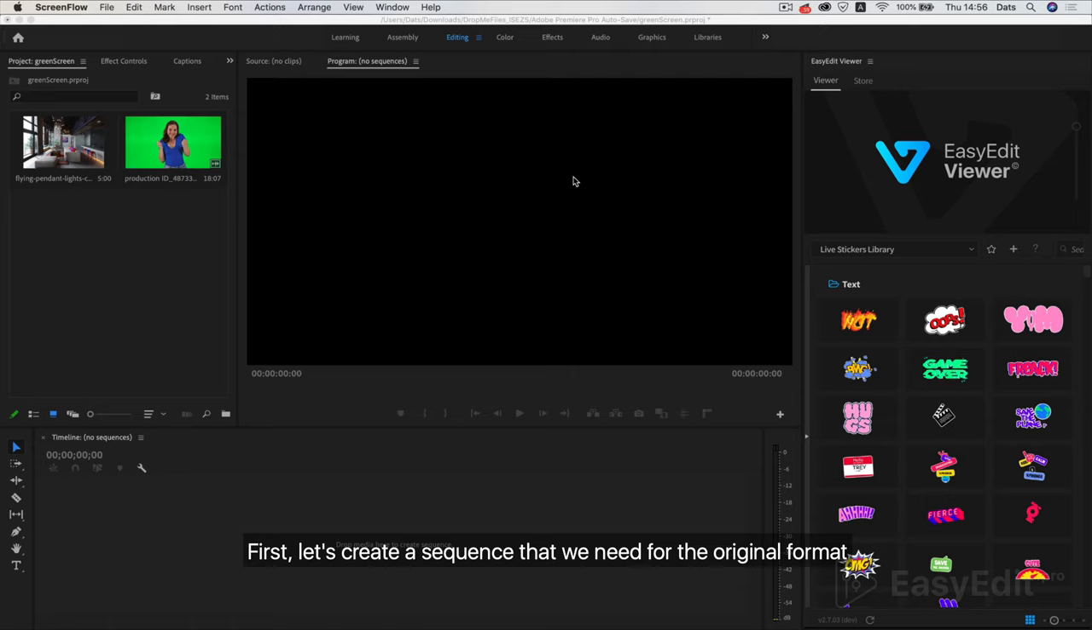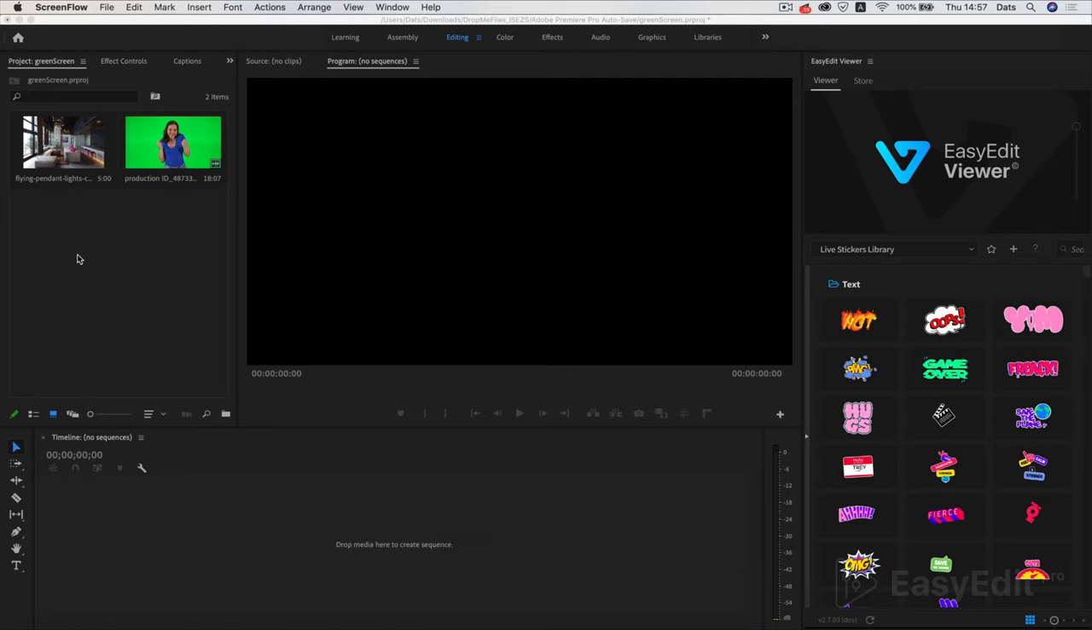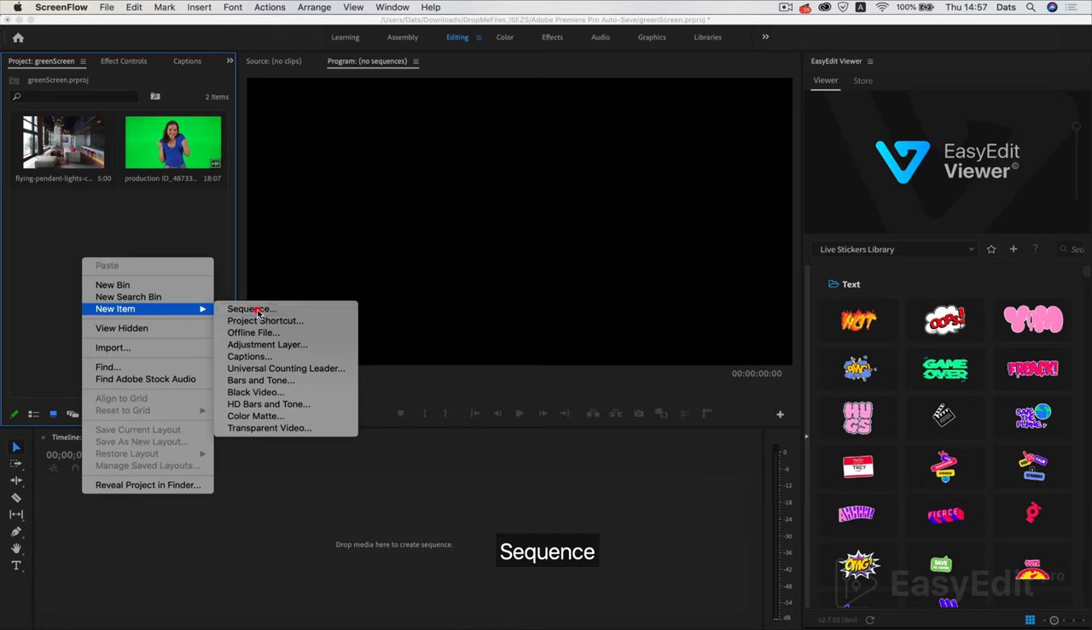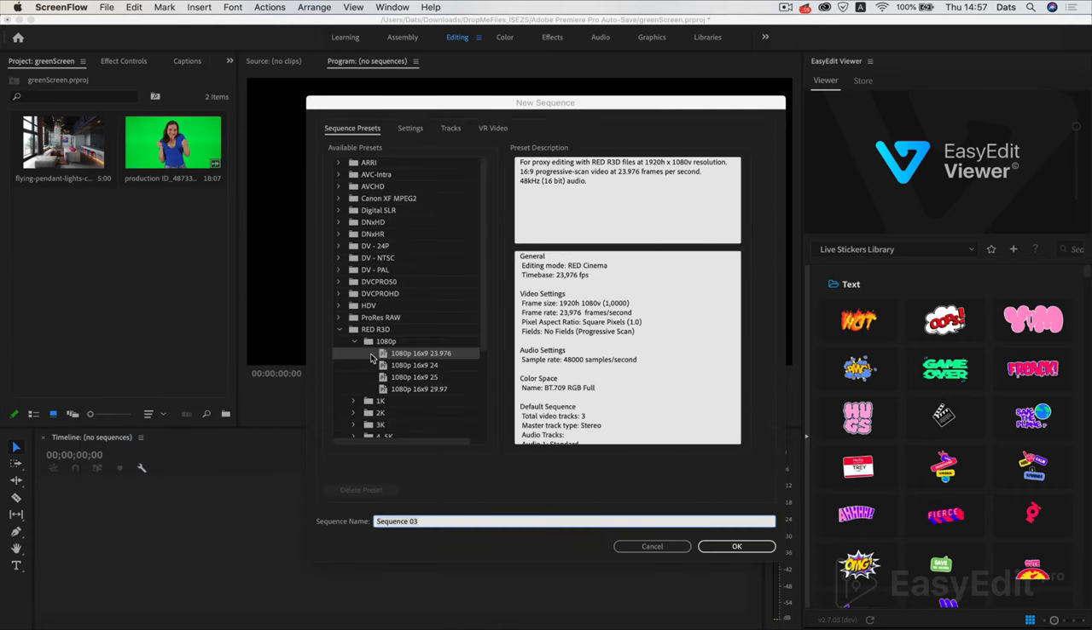First, let's create a sequence that we need for the original format. Right-click in the project window. New item. Sequence. One of the standard presets suits me. Aspect ratio 1920 by 1080, 24 frames per second.